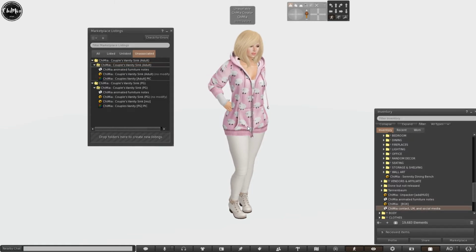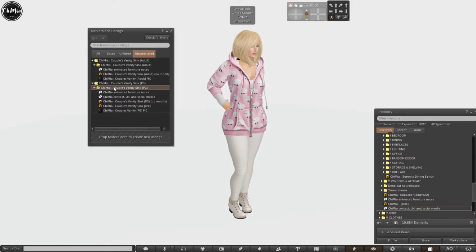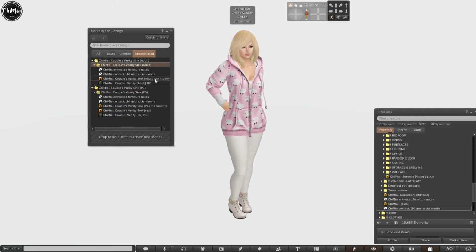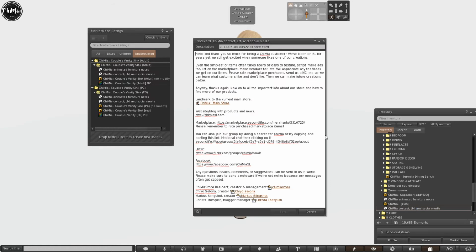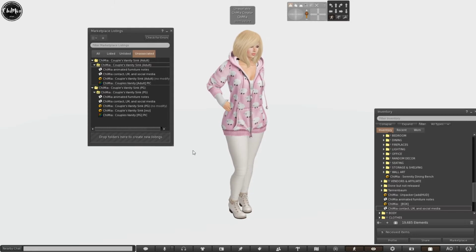And then this is the normal note card I like to put in, and that just has the store contact information, a little thank you for buying our items, has the social media, landmark to the main store, all of that fun stuff. A lot of creators just drop in the landmark. Some creators put in note cards. I choose to do note cards. So when people buy this and it's in their inventory, they can delete it if they don't want the information or whatever. Especially if they're repeat buyers, they don't need like 20 different versions of the same note cards. But anyway, I toss it in.